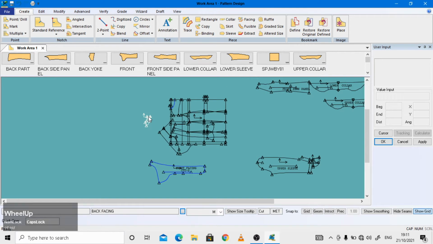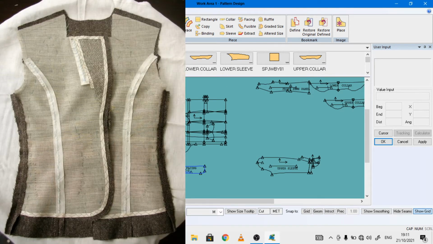After the elimination of these things, we have to develop the interfacing components, that is the front left and the right reinforcement component.